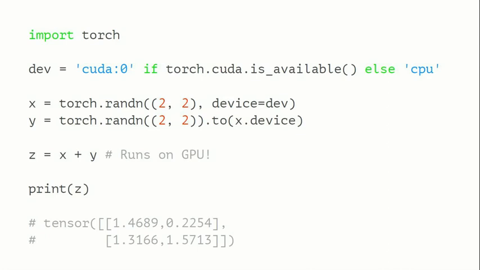And similarly, if you already have an array, the way you allocate y, this is an array, you didn't specify the device, so by default it will be put on the CPU. You can also use the to method to, for example, move it to a different device.